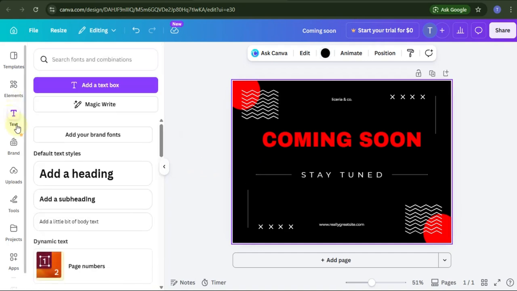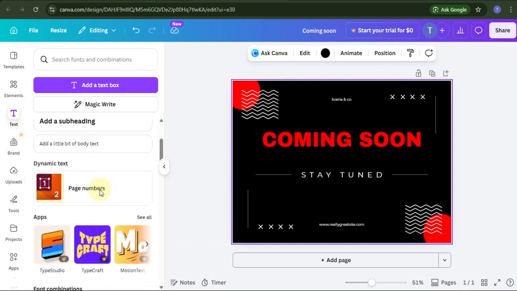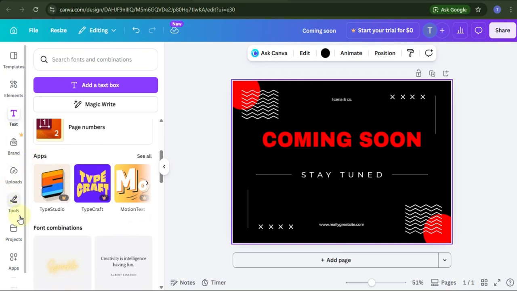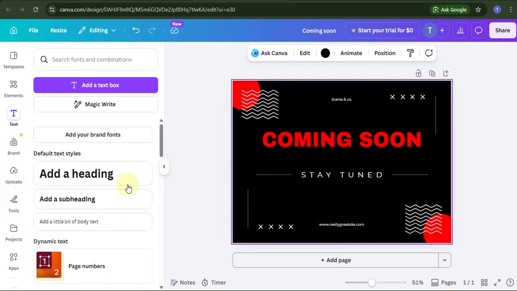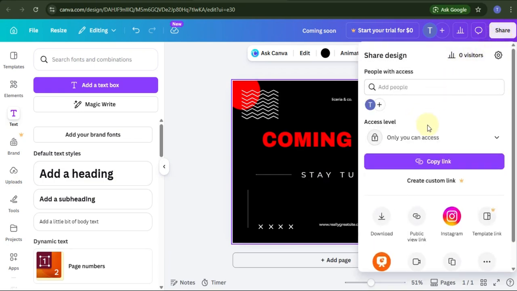Once you're happy with the result, go to the top right corner and click the Share button, then choose Download. Canva will ask which file format you want. PDF is usually best for printing, while PNG or JPEG works great for posting online or sharing on social media. Choose your format, click Download, and your flyer is ready to go.